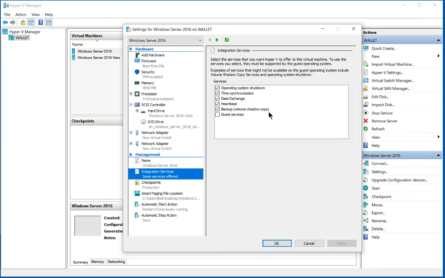All right, now we'll go ahead and click on Integration Services, and we can see that we have all these services checked by default. So we have operating system shutdown. That allows you to shut down the virtual machine without actually being logged into it. And that works most of the time, except with Active Directory domain controllers. Then you have time synchronization, and that synchronizes the time between the virtual machine and the host. So whatever time is on my host, it will pass that down to the virtual machine.